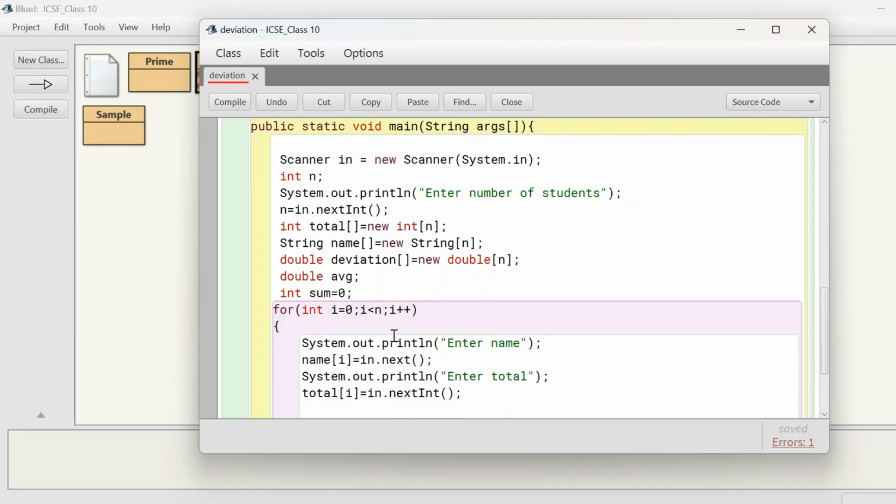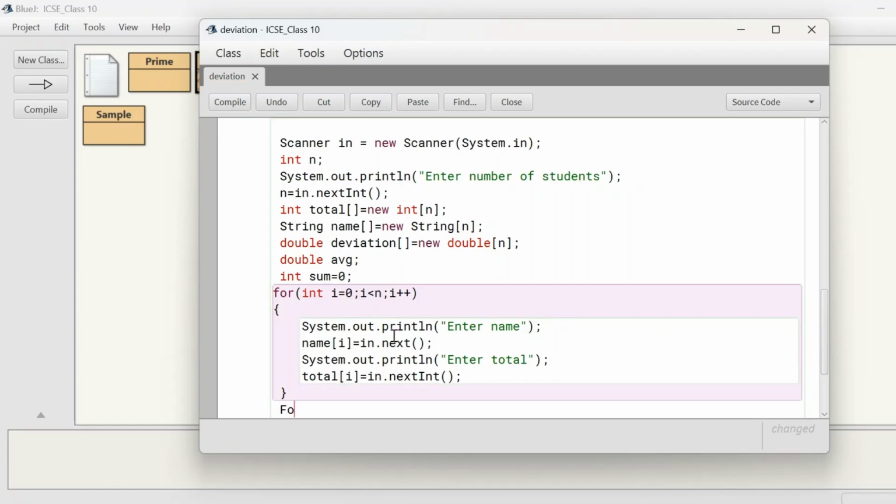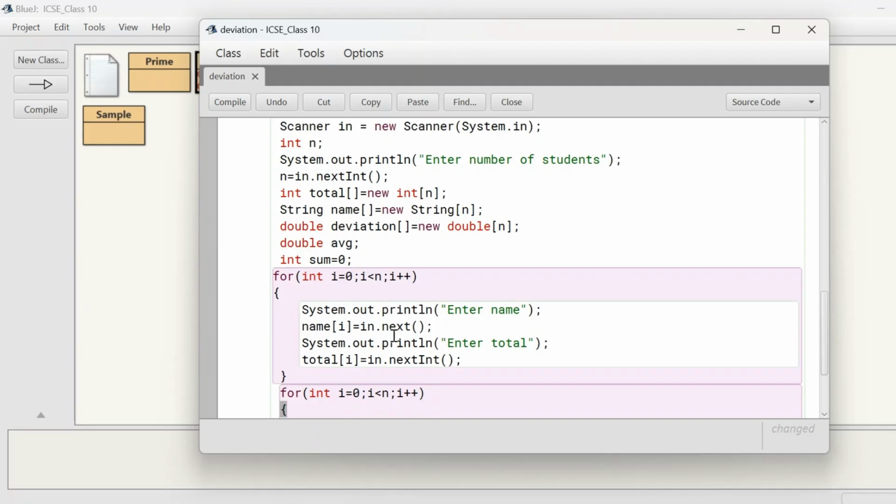So in the same loop, to find the sum we can use another loop. Again give a for loop, i equal to 0, i less than n, i plus plus, then sum equal to sum plus total[i].